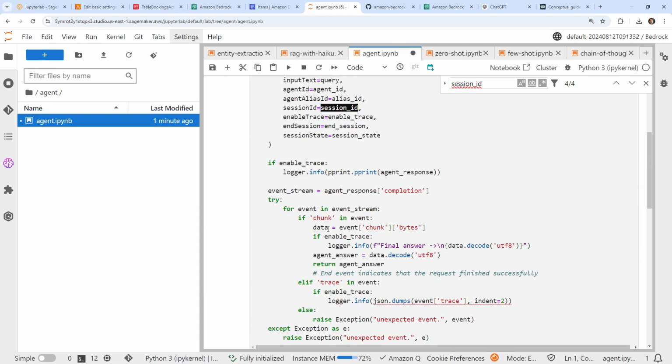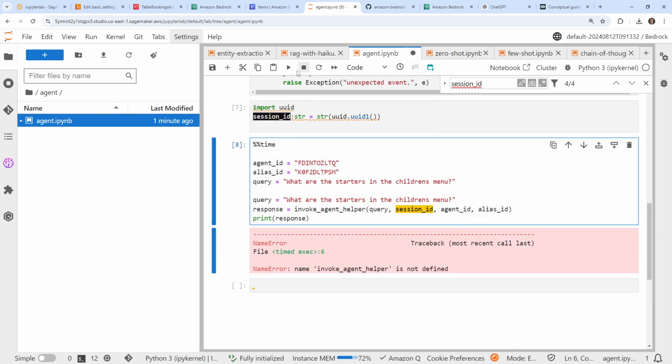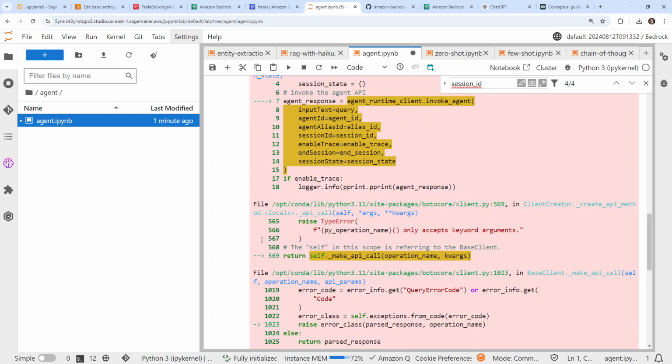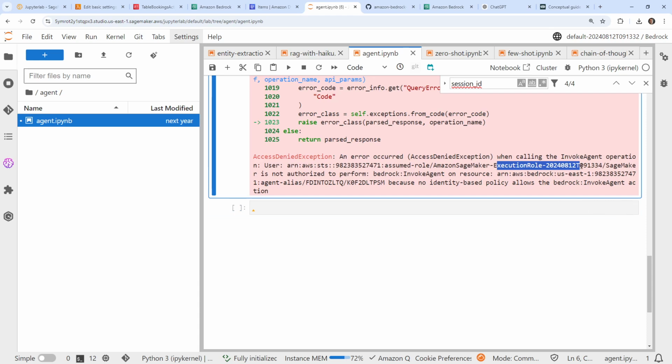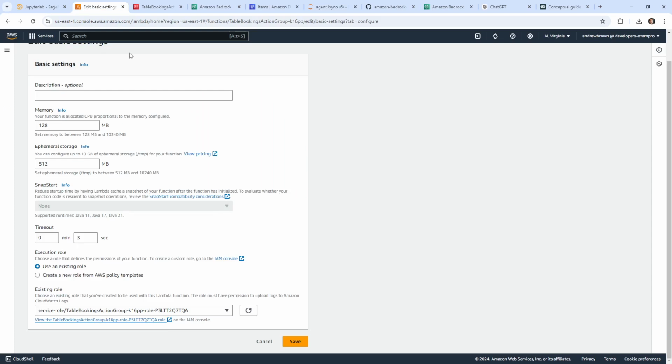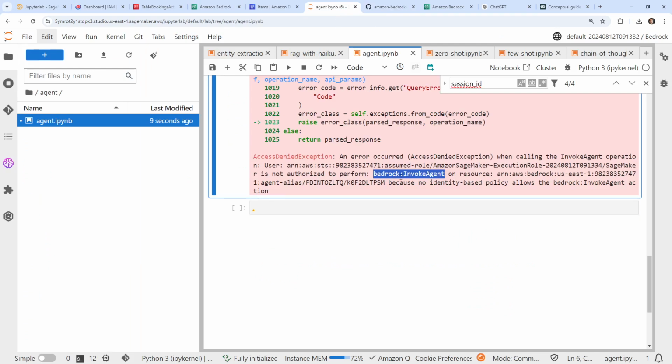Invoke agent is not defined. Maybe I did not run this. That is now ran. And we'll try this again and see what happens. And it says an error occurred when invoking agent operation, because this execution role does not allow invoke agent. So this is a problem we had before, remember. And so we're going to have to go find that role. This is easy to fix.